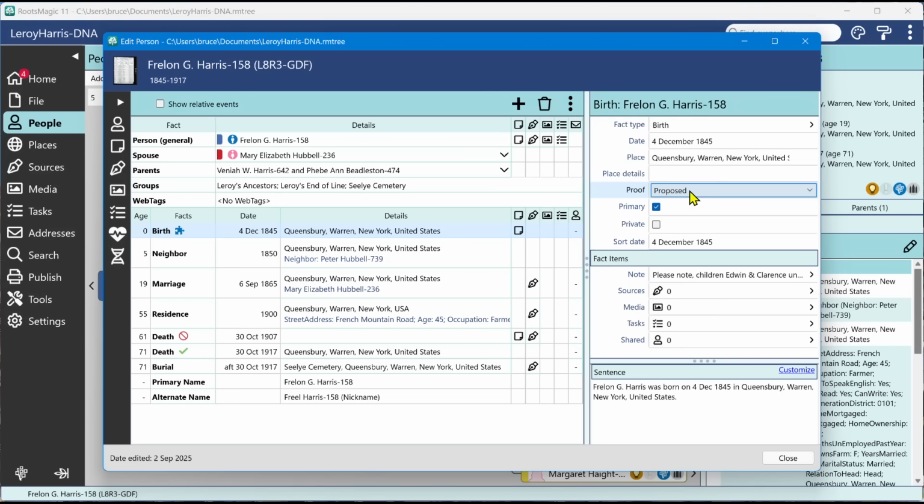You could think of that as like a theory or hypothetical. It's basically if you add a fact to a person in your database, but it's not something you're sure of, it's just a theory you have, or it's a proposed fact, you can select proposed now as an actual proof type for facts, for names, for the parents and spouses relationships. You can do that. Another thing is that when you do select a proof, you'll see a little icon show next to it.